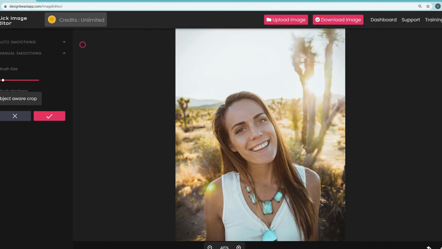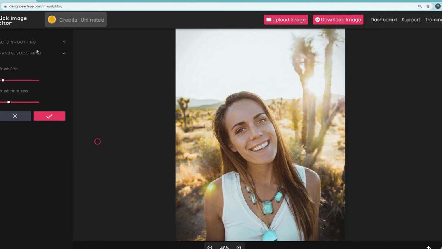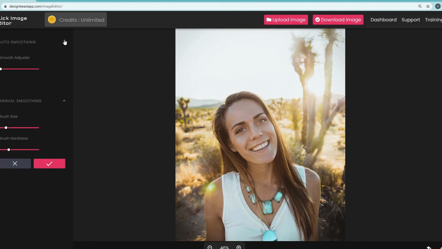We also have object aware crop, so you can actually crop without worrying about losing some objects, right? You can do social media crop, which is going to get the actual cropping for different social media platforms. You can add layers to it, as I mentioned before. Now you can also do automatic smoothing. So for example, if I change this over and I adjust the smoothing, it's going to automatically, see this, right? It's going to automatically smooth out the images to look professional.